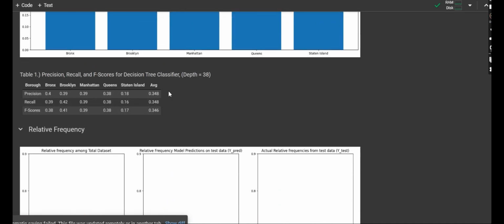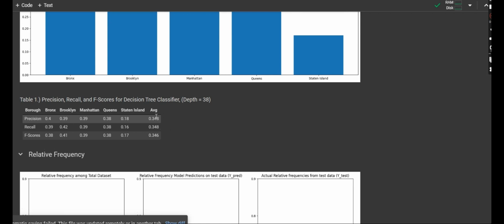So with the average of 0.348, we can say that this model is overall more likely to predict the correct borough in which a crime took place as compared to a random guess. This model is generally more accurate than randomly choosing a borough.